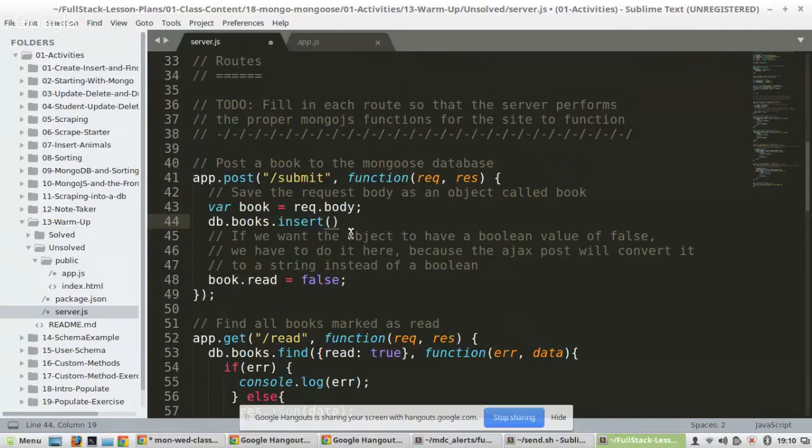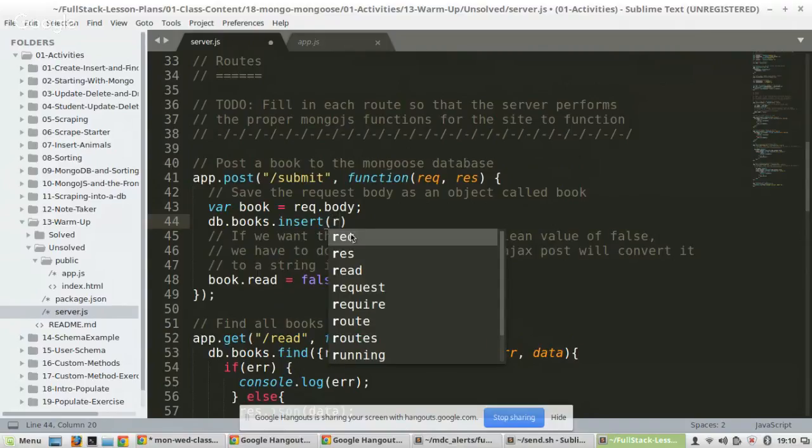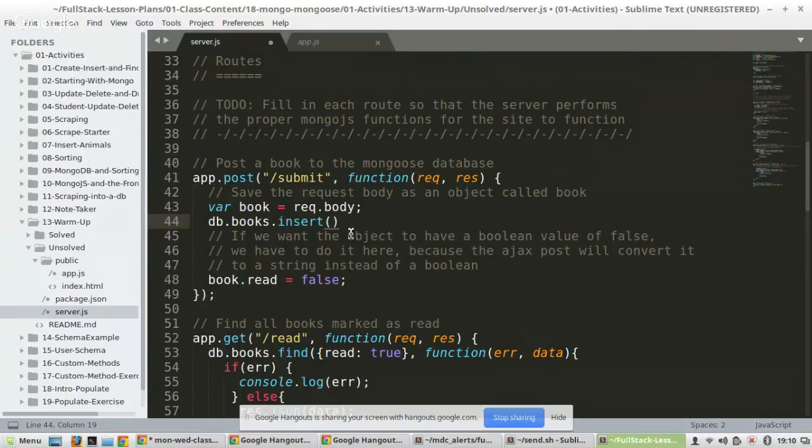The req.body. Right, but what is req.body? What is the value of it going to be? It's going to be a JavaScript object with 2 properties. What are the 2 properties? One is going to be author and one is going to be title. So we're going to insert it into our database just like that.